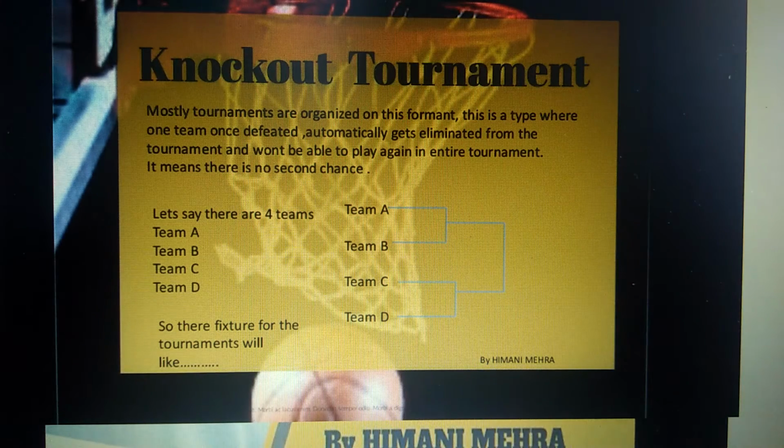For the knockout tournament, mostly tournaments are organized in this format. This is a type where one team, once defeated, automatically gets eliminated from the tournament and won't be able to play again in the entire tournament. It means there is no second chance.